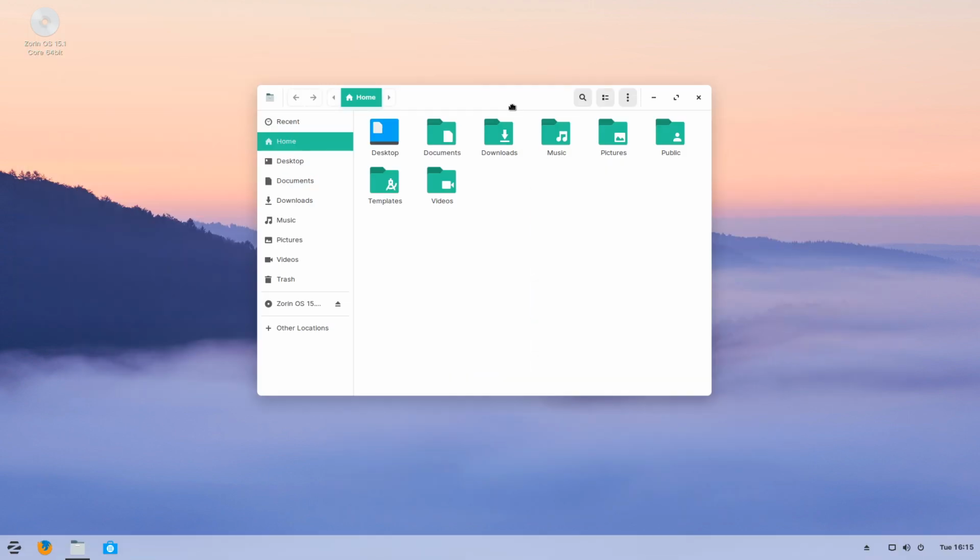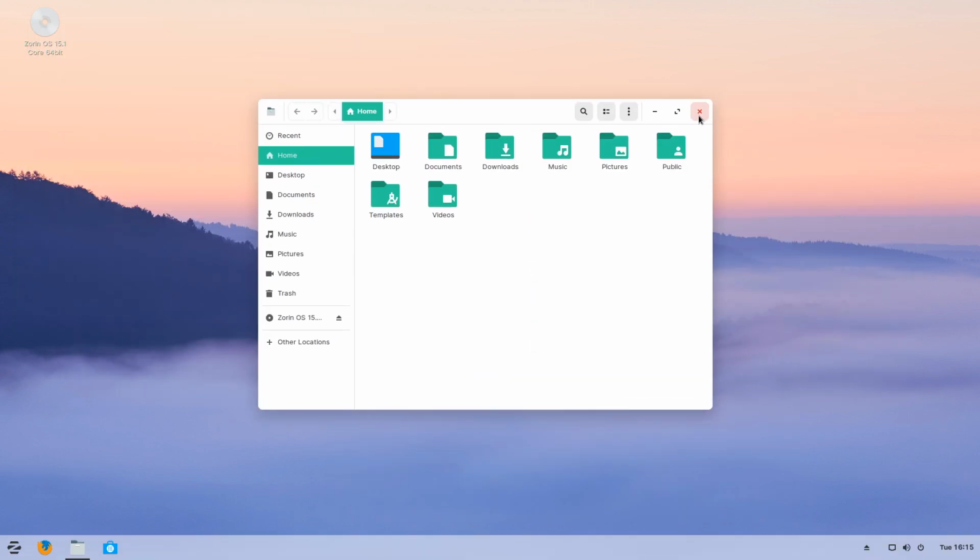Overall, I think this is my second choice for an OS that I would recommend for newbies to Linux, obviously, especially if coming from Windows, the Windows environment.